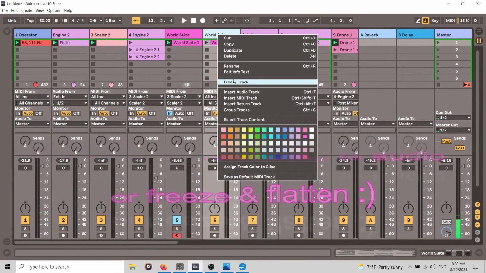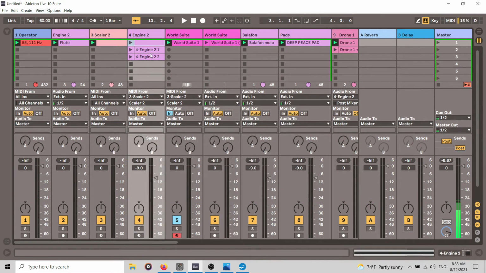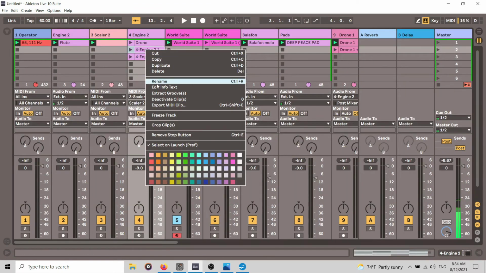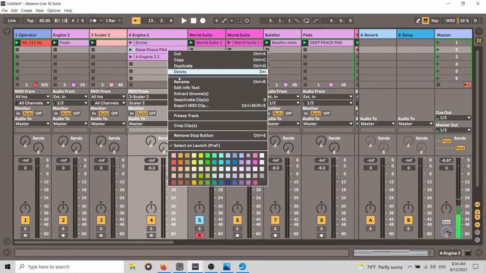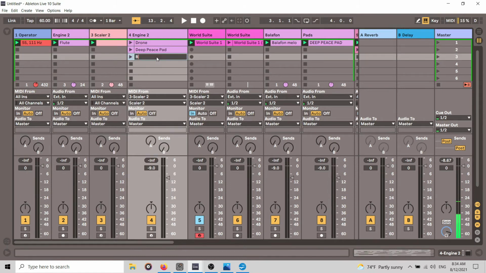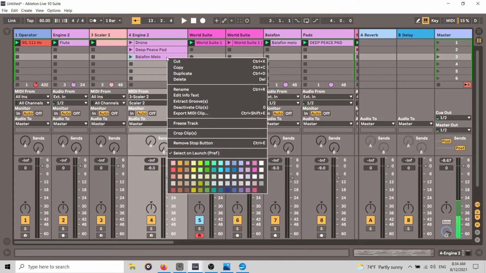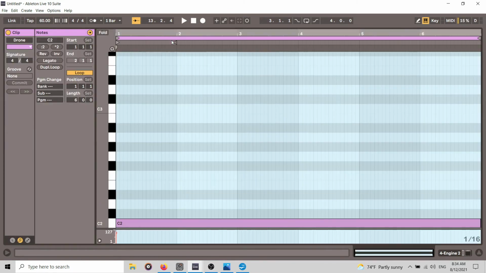Set this to normal. Flatten. And let's stay organized here for the MIDI files. So this is the drone. This was the pad, the piece pad, because I want you to access the MIDI files as well. And this was the balafon mellow, right? Yeah. Let's crop this. Perfect.